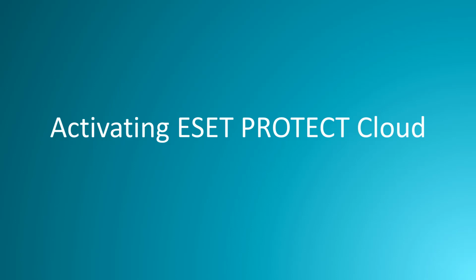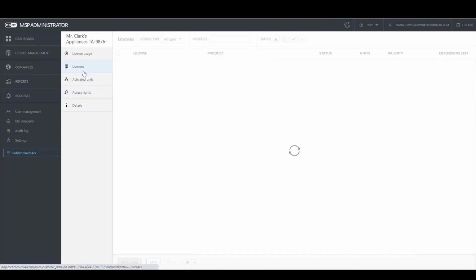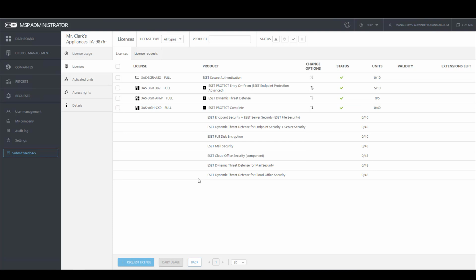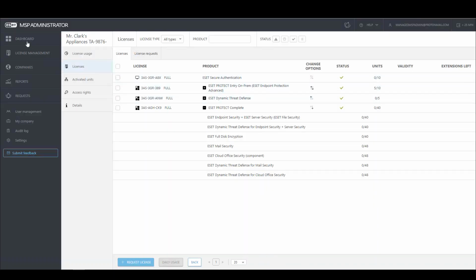For certain licenses, you have the ability to utilize an ESET cloud-hosted version of ESET Protect. Before you're able to create and access an instance of ESET Protect Cloud, it's necessary to confirm you have one of the eligible bundles for each of your customers to be managed using the cloud instance. The eligible bundles are ESET Protect Entry, ESET Protect Advanced, ESET Protect Complete, and ESET Protect Mail Plus.